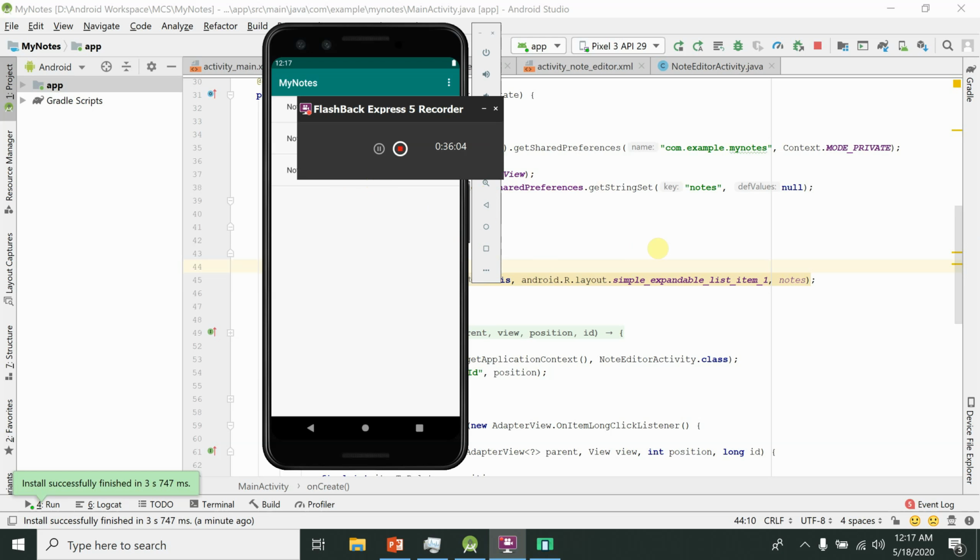So shared preference, and the method that I'm going to call is getApplicationContext().getSharedPreferences. Again, you give it the name of your package, which in our case is com.example.mynotes. You give the name of your own package, and once again the context in our case is MODE_PRIVATE. Okay, so close it. So here we get the data from the shared preferences.